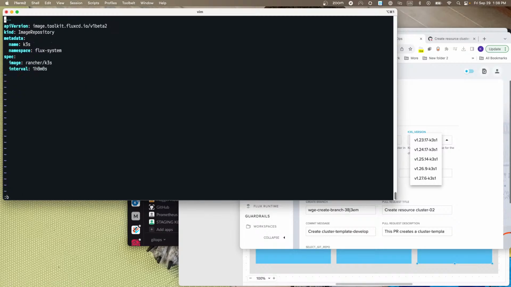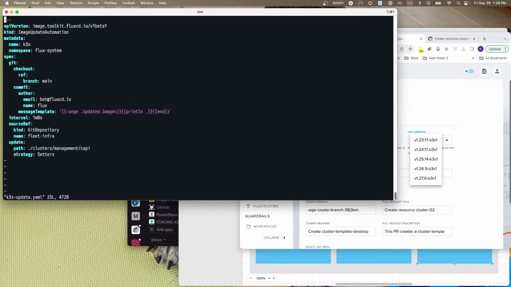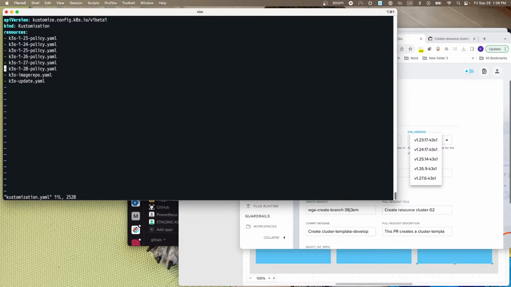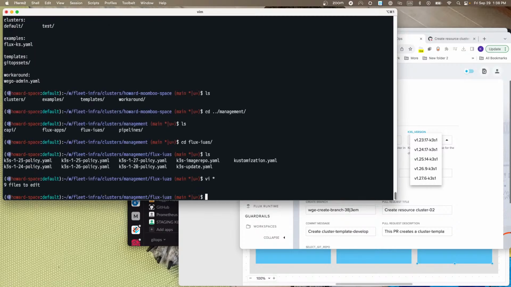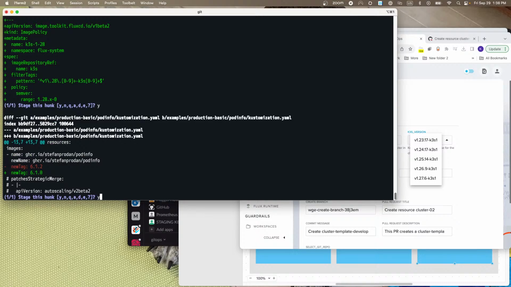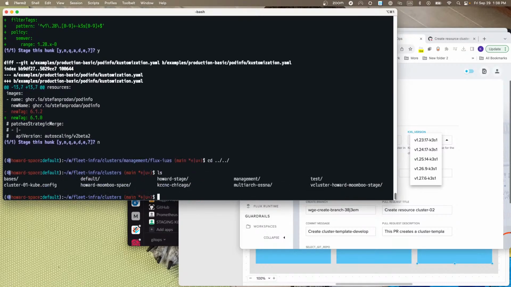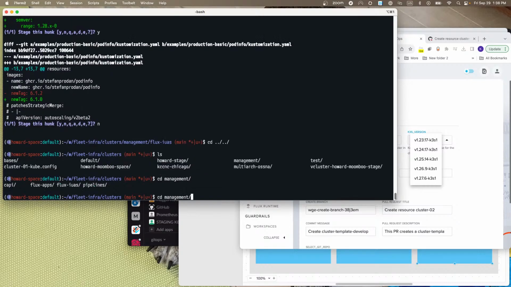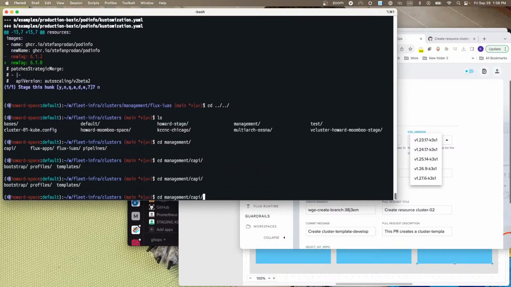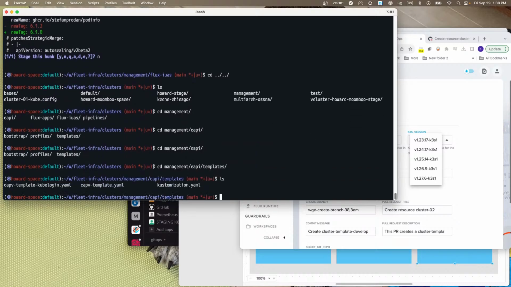But all right, so we just defined a new policy for 128. Here's our image update automation. And there's our 128 file. Okay, so let's put that policy in place. And there's one more thing we have to do. We don't want that. We have to update the templates in CAPI templates, right?